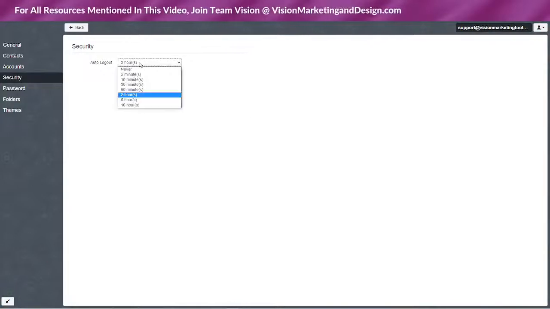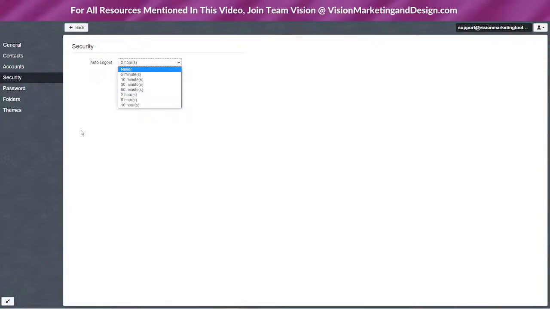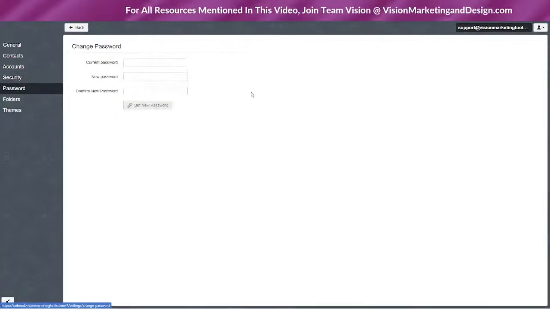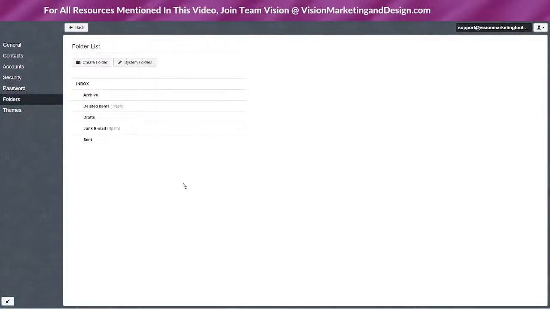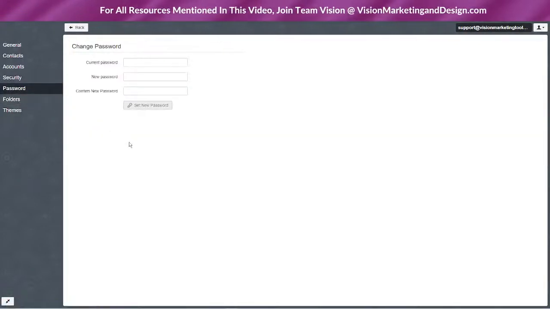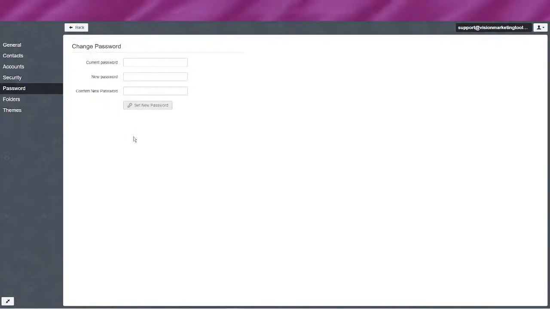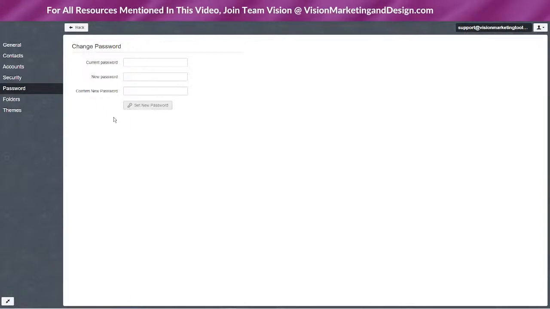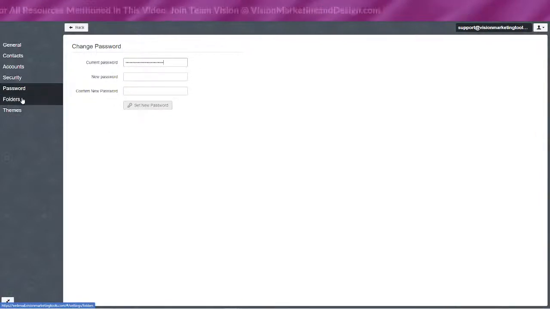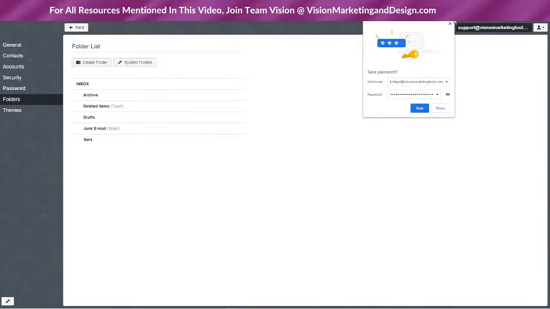Obviously, your security. So if you want to log out automatically in 2 hours, you can choose that. If you want to change your password, you can do that here. That is beneficial for clients because you can set the password, but then they can change their password to whatever. So even if you give them some crazy password like this, which was just a bunch of letters, they could change it without having to contact you. So that's really cool.